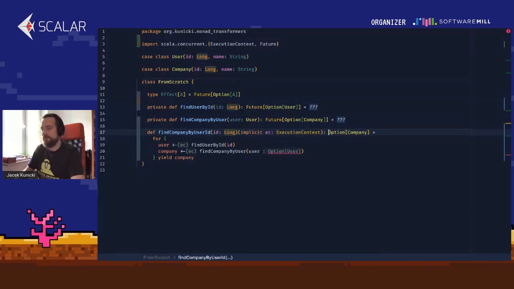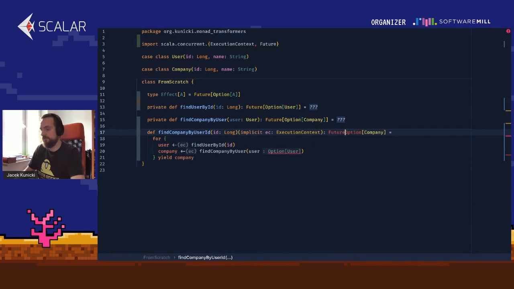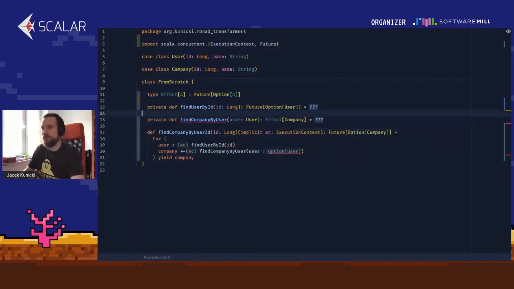And actually, we also need to change the type here to a future of option of company, because this is what is going to be returned. But here we are going to keep the type. So in these two cases, I'm going to replace the future of option with effect. So with our type alias effect here.